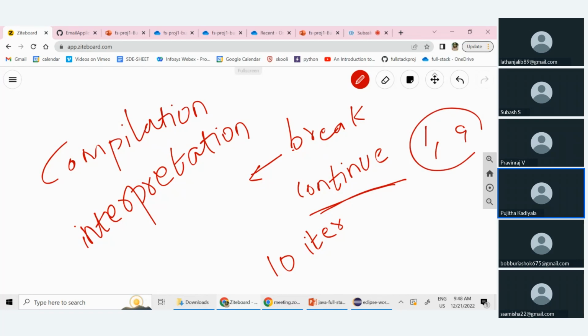That means if you have some error at line 1, it will show that you have an error at line 1. It will move to the next line only after the error at line 1 is resolved. That is interpretation.